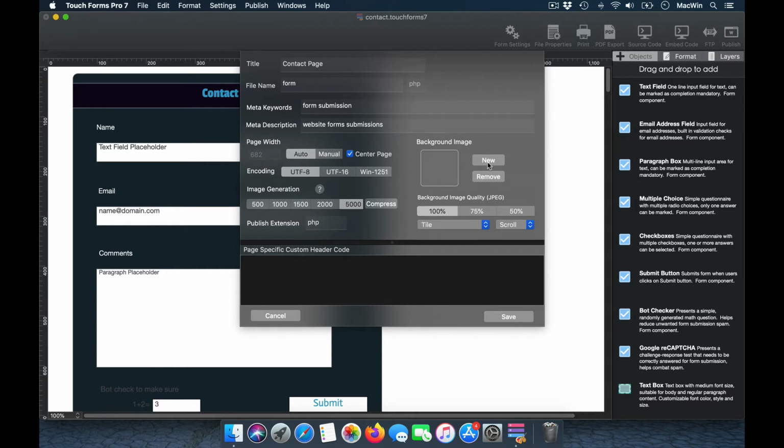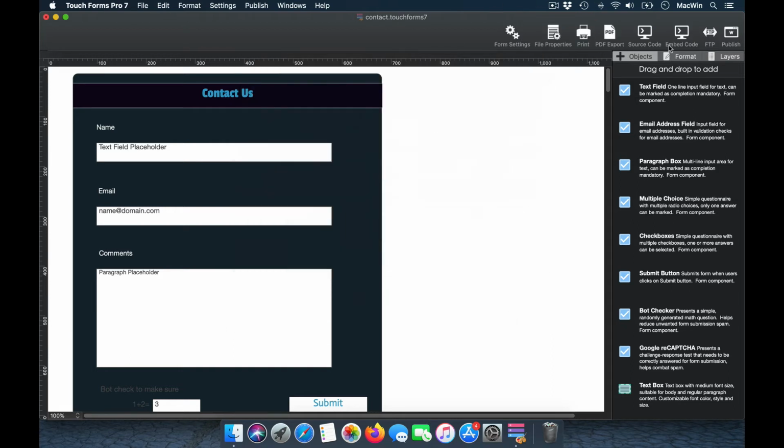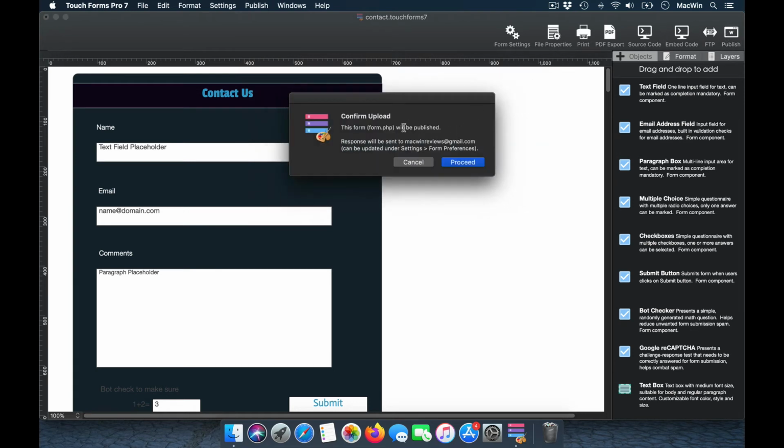If you want to give the form a background image, you can add one to your form as well. So that's your page center option, if you want a centered page, or you want to have manual or auto setting. Save this form. Then you have to publish it.